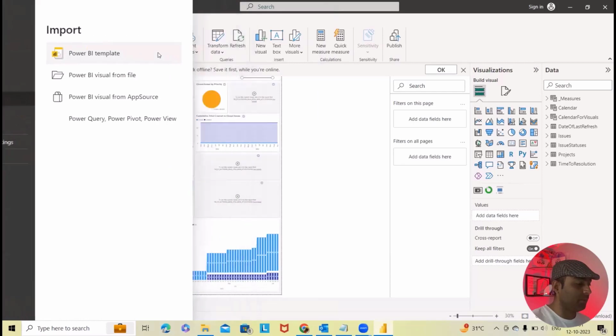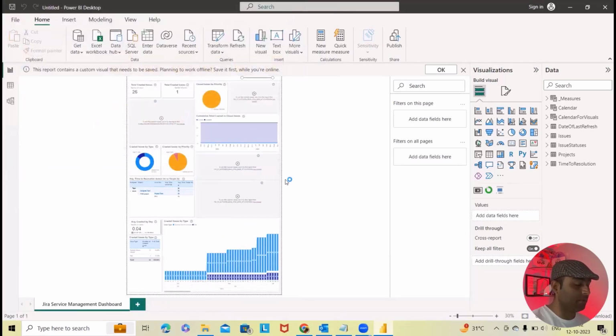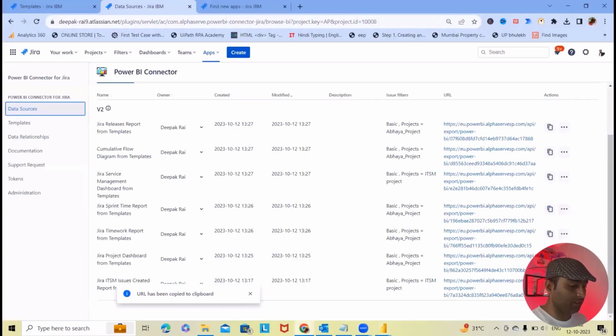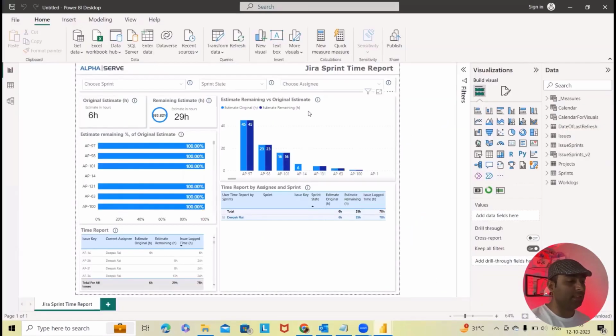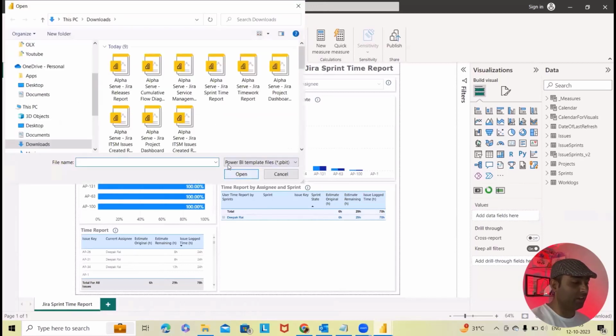Let's try importing another template like the sprint time report. This time we'll copy this data source. Now we can see the Jira sprint time report is generated with interactive details like estimated time versus original estimates, time report by assignee and sprint, and all that information is here. Let's try the next one. So here we have the work on sprint time report, and the next one is the Jira time work report.